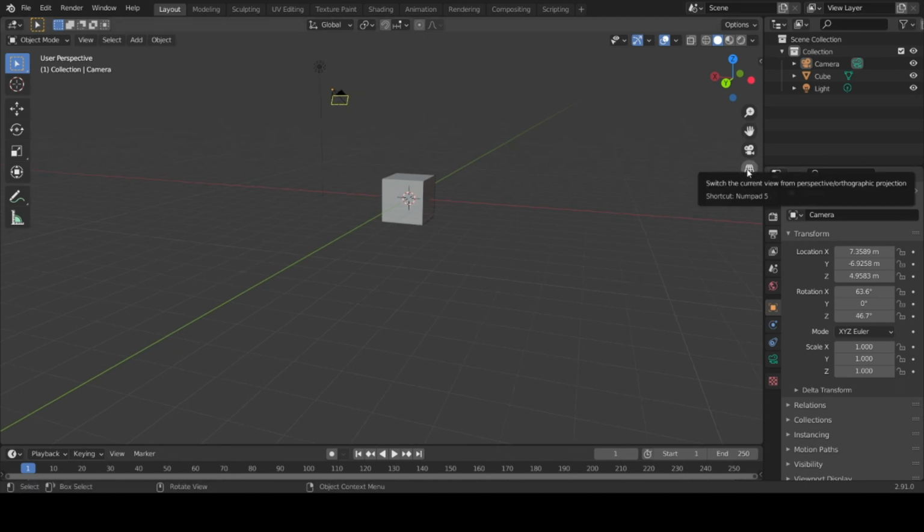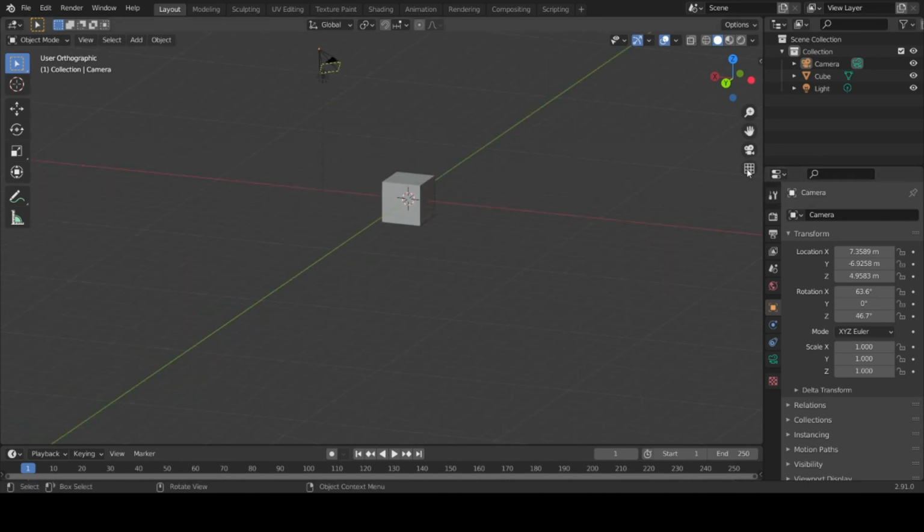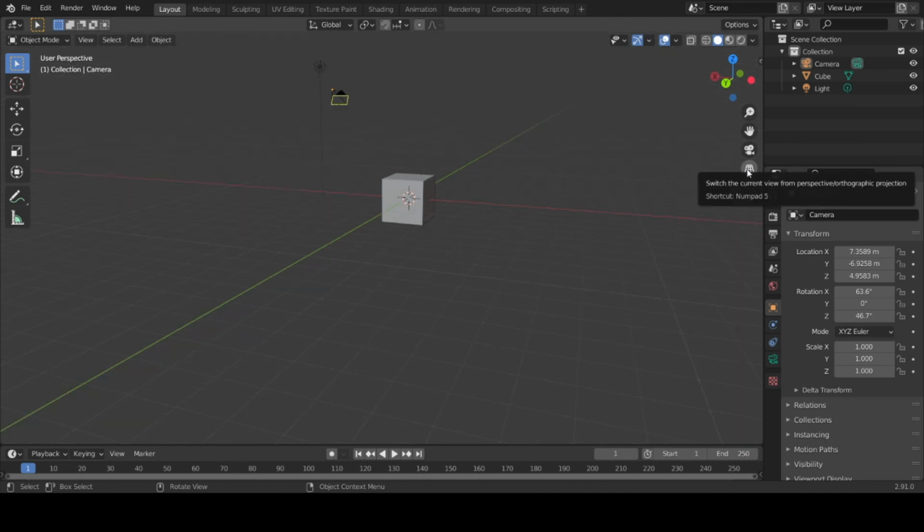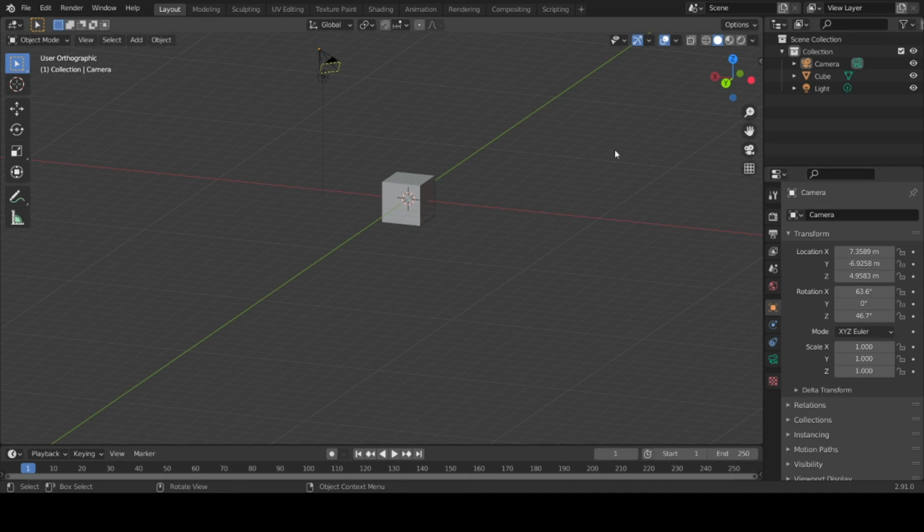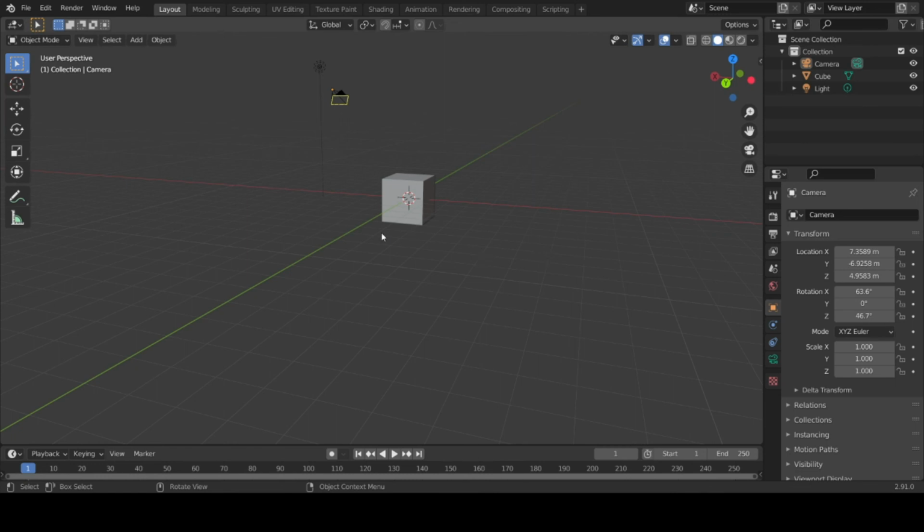This is perspective, and on clicking it you can see the orthographic and user perspective. So these are some basics of Blender. Always be in a user perspective instead of going for orthographic perspective.